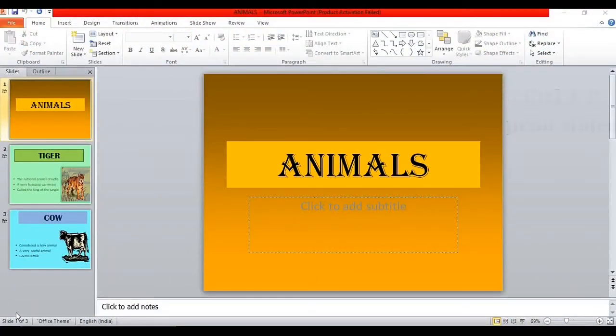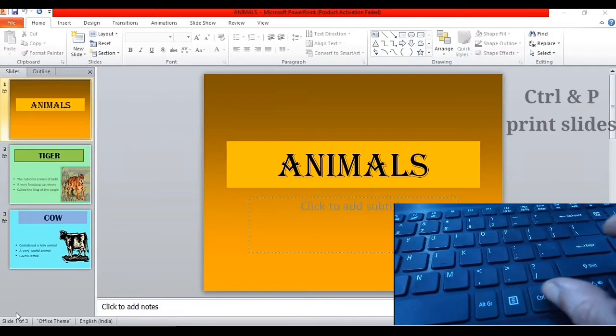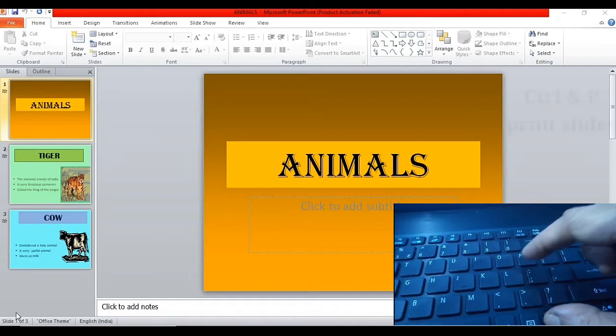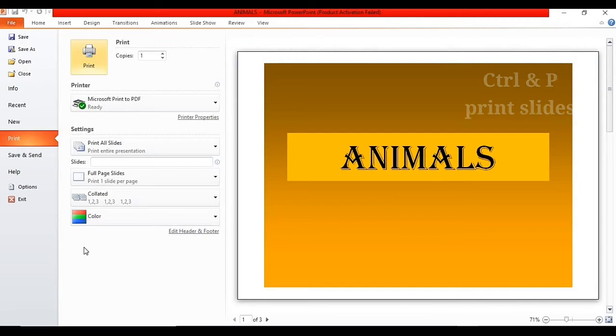To print the slides, I have to press Ctrl and P, and the print dialog box will appear on the left side of the screen. I can select the number of slides I want to print, the number of slides per page, the color, and then finally click on print.